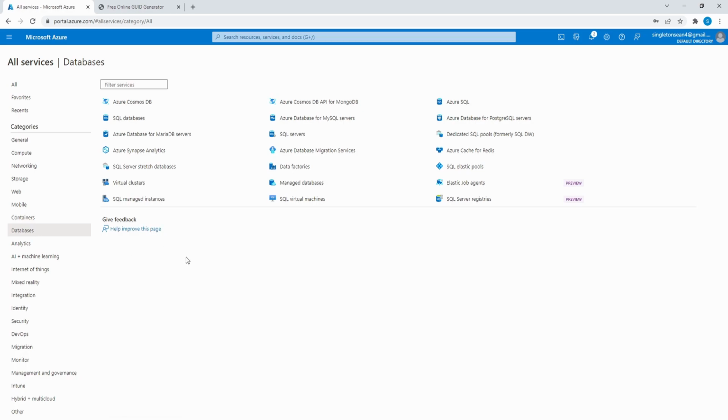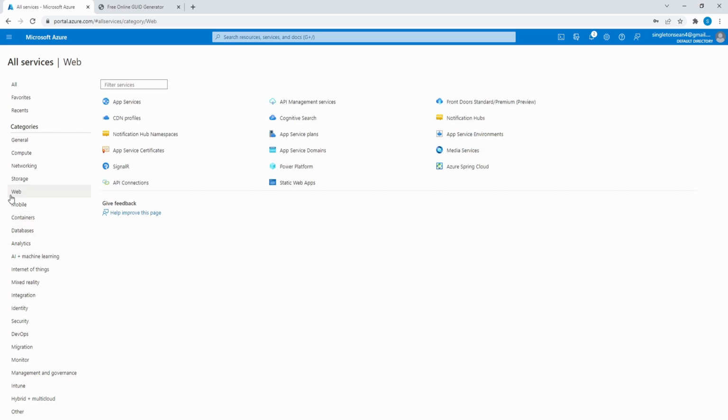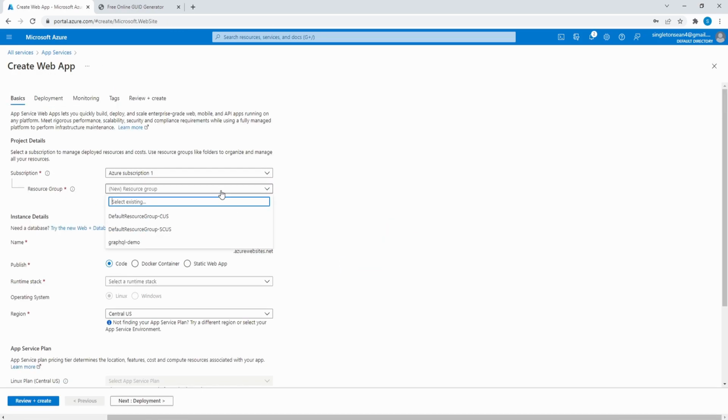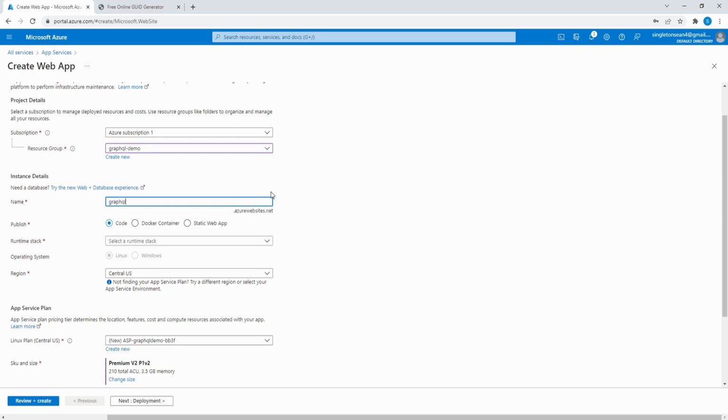And let's see where we can find Azure App Service. I think if we go to web, here we go, app services, and let's create an app service. So I'm going to put this in our GraphQL demo resource group. I'm going to call our app GraphQL demo API. I'm just going to publish this from code. I think in the future in this series, I do want to publish a Docker container as well. But for now, I'm just going to keep this simple.